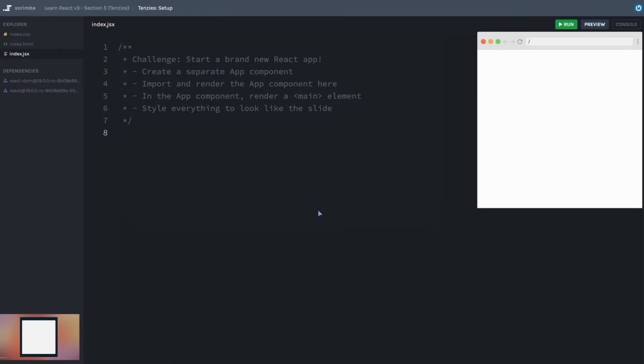I know it's probably a little daunting. It's been a while since we have set up a React app completely from scratch, but that's exactly why we're doing it. So the challenge this time is just to start up a brand new React app. Some notes on how I'd like it structured. I want you to create a separate app component that will be in a separate file. Then here in the index.jsx file, I want you to import and render that app component.